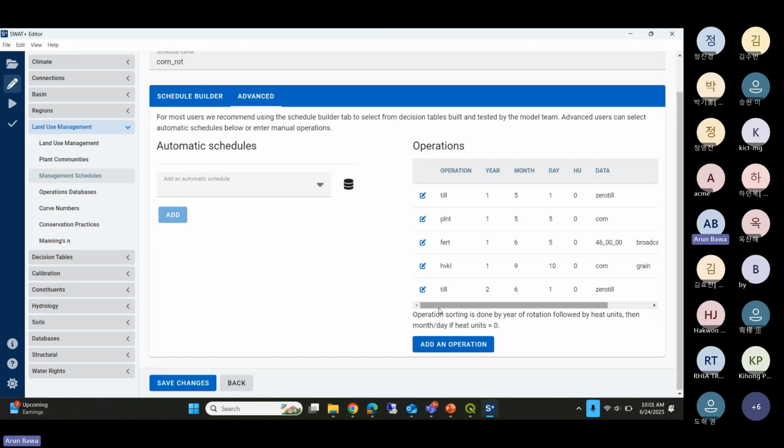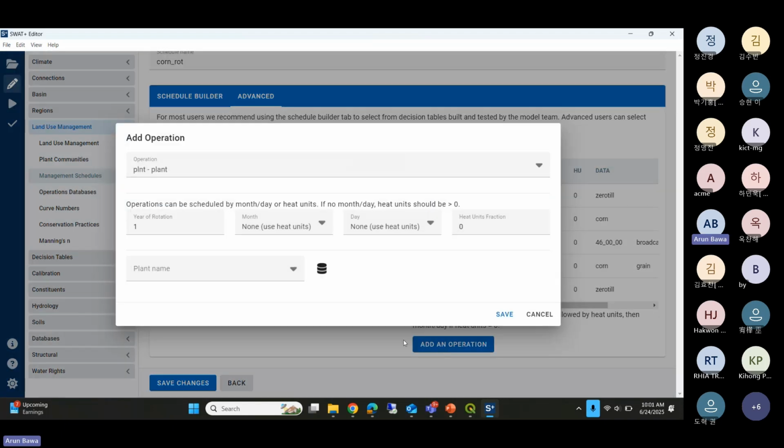Give me 2-3 minutes more and we will go for the break after that. Next up, now let's go for the planting. Change the year of rotation. If you did not change the year of rotation, it will adjust to the first year. So you may have a tillage for the corn, planted the corn, then again tillage. So don't do that, right? So change the year of rotation.